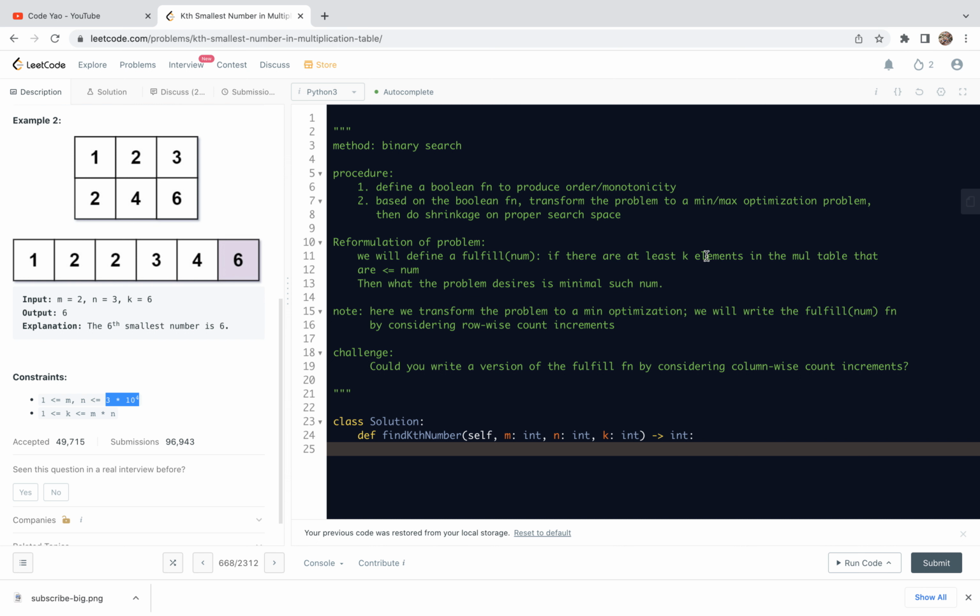First we will define the fulfill function, that is the boolean function in step 1. The function returns whether there are at least k elements in the multiplication table that are less or equal than the number. Then what the problem desires is the minimal such number, right, in this argument. So that's the reformulation of the problem.